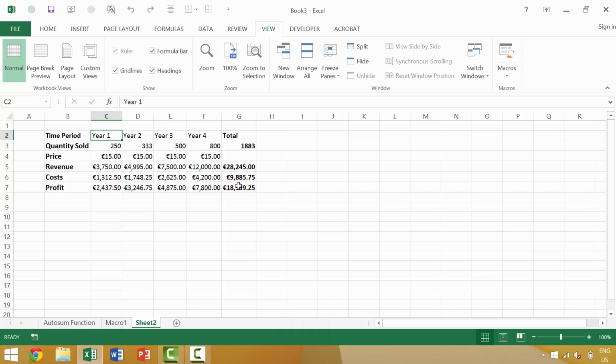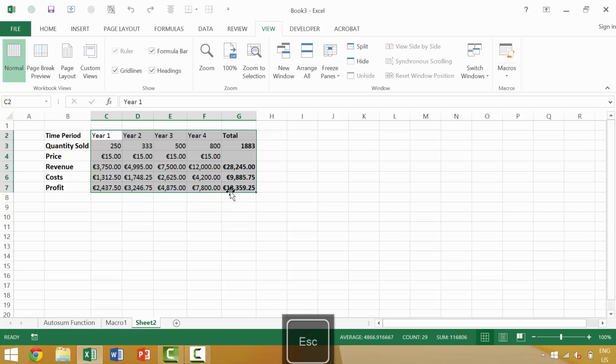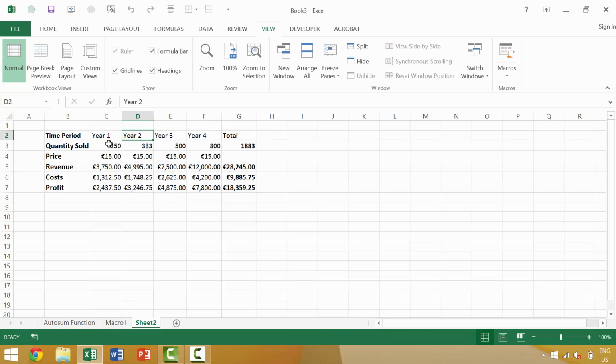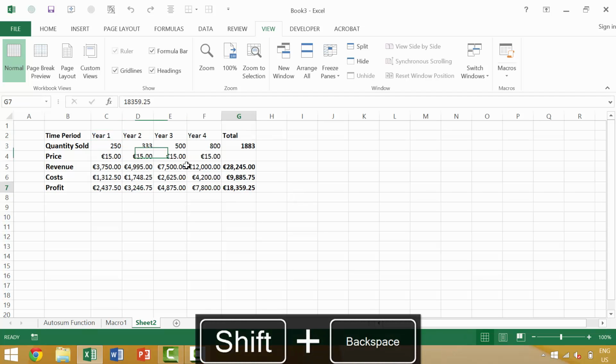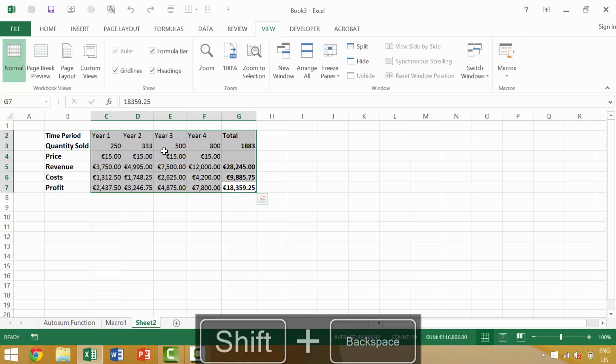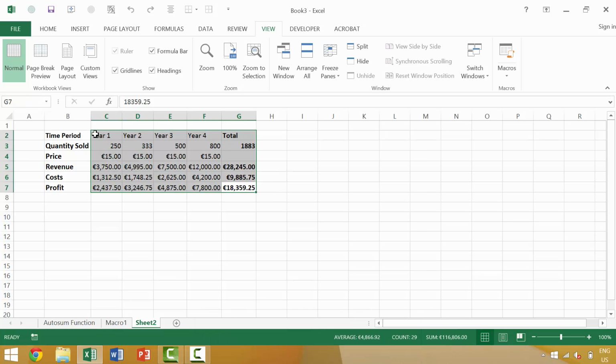Now, if we have a range selected, such as this, pressing the Escape key will not exit out of this range. The two ways that I'm aware of to exit out of a selection or a specific range is to click anywhere, and that would make that place that you've clicked on your active selection. Or you can use the keyboard shortcut that we'll discuss in a later video of Shift Backspace. Pressing Shift Backspace will default to your active cell and deselect everything else.